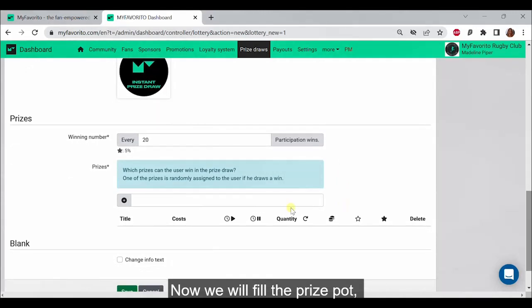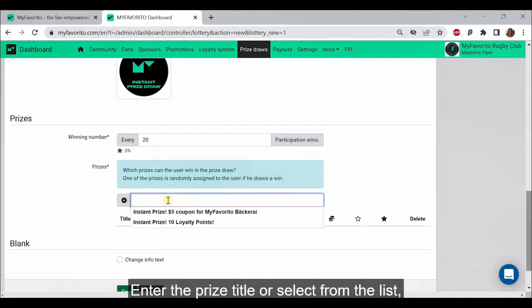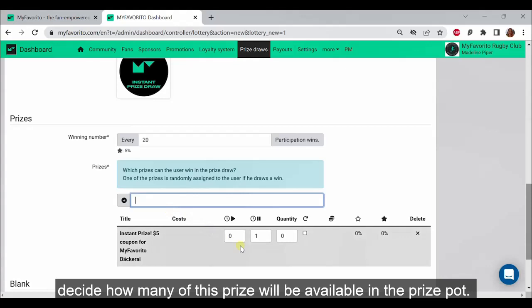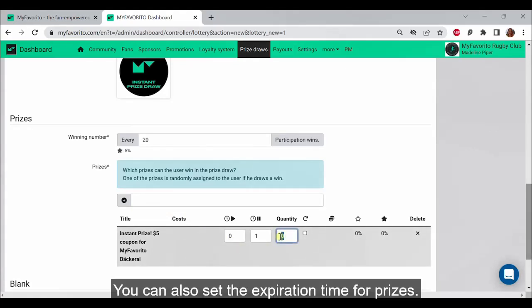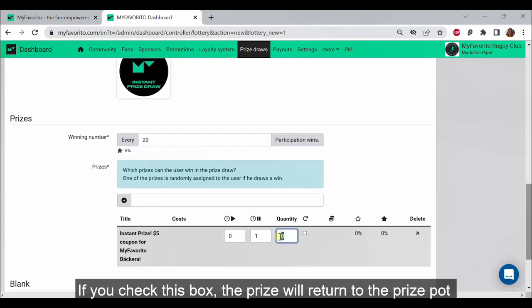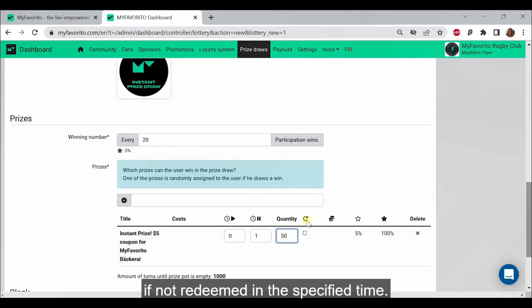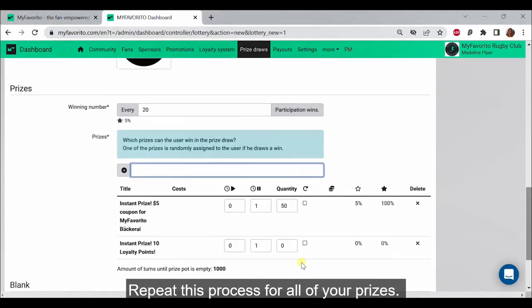Now we will fill the prize pot. Enter the prize title or select from the list. Decide how many of this prize will be available in the prize pot. You can also set the expiration time for prizes. If you check this box, the prize will return to the prize pot if not redeemed within a specific time. Repeat this process for all of your prizes.